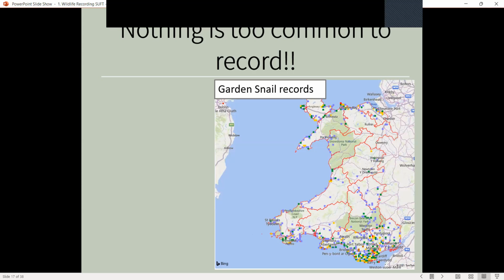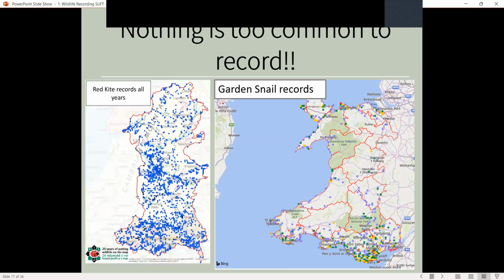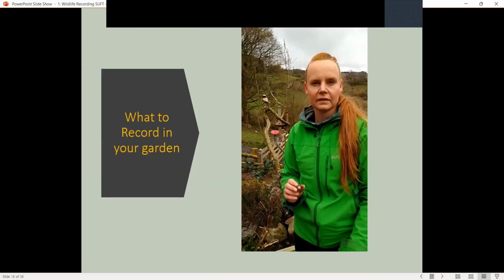And if you compare that to red kites, a bit more of an exciting species, and this is the distribution of red kites in Powys and Brecon Beacons National Park area. So from the data, from the records, you might say, oh, there's loads more red kites than there are garden snails, but we kind of know that there probably aren't, but just shows you how recording effort can kind of skew results. So do record garden snails.